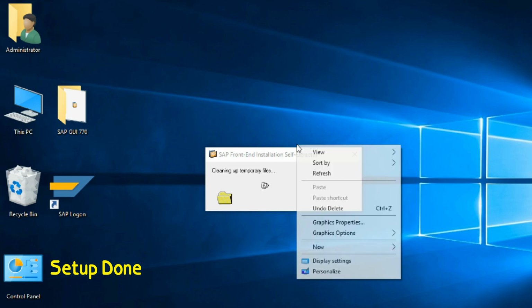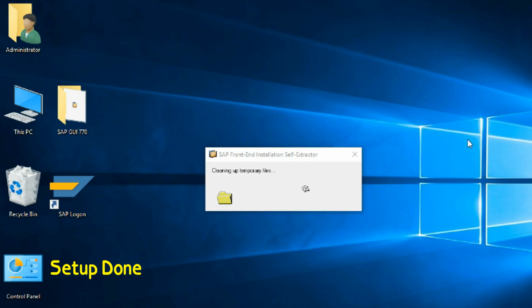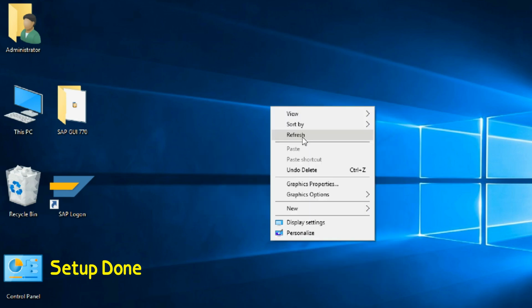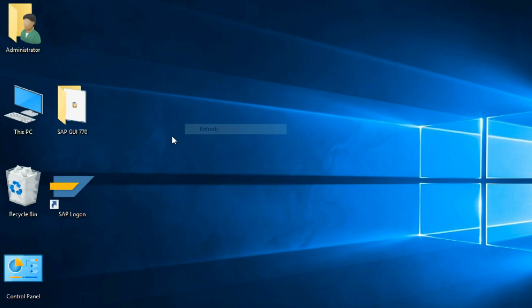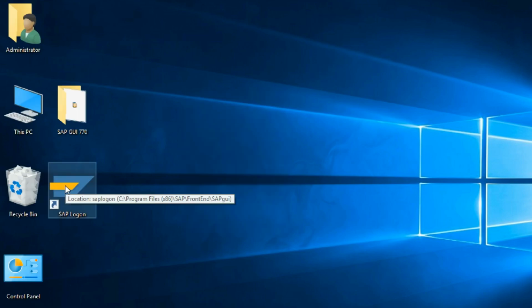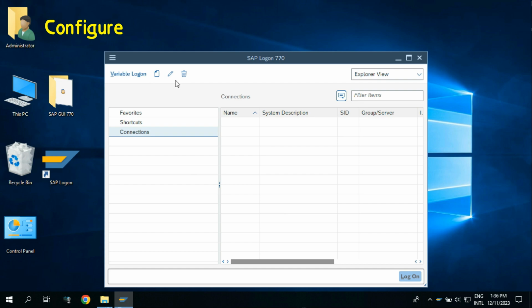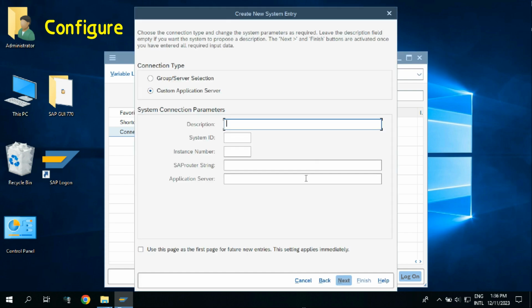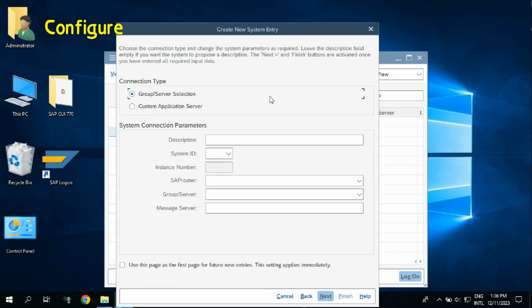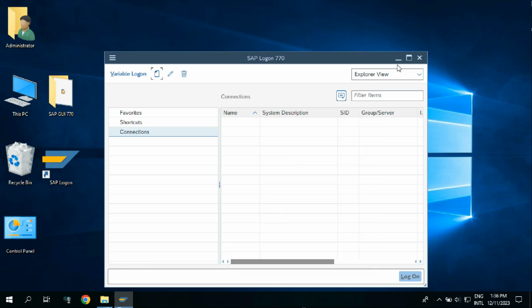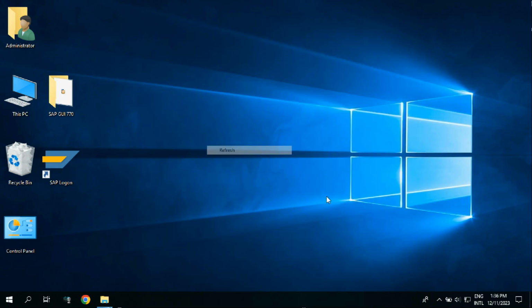Installation is complete. Now we can configure the SAP system as per our company server. Now click on SAP System and run SAP GUI 770. We can log on to our company server by IP, user ID, and password. Next, I will make a video about using SAP 7.70 version.